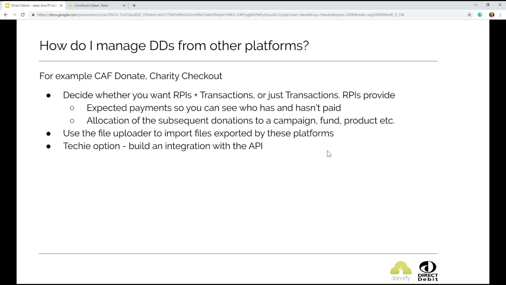You can use the file uploader to import these files, whether you decide to use RPIs or transactions. Or if it's available, depending on the platform that you're using, there might be a technical option to do the API, but everything is there in the file uploader.